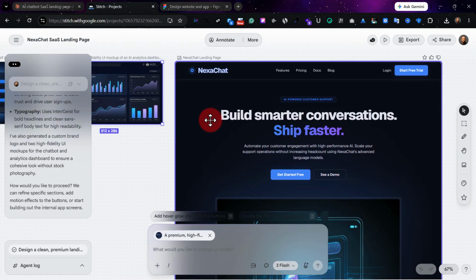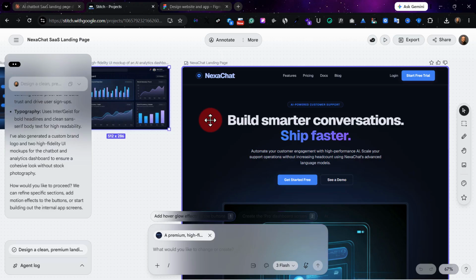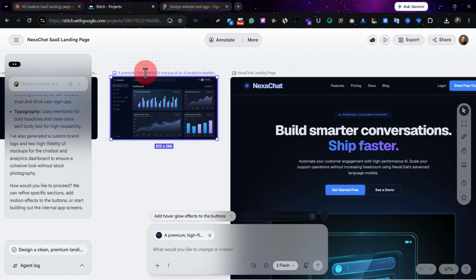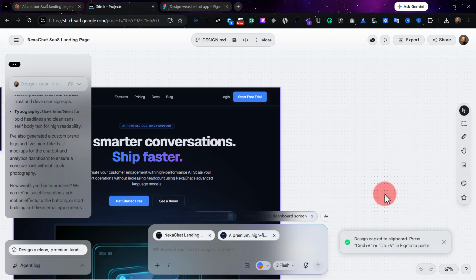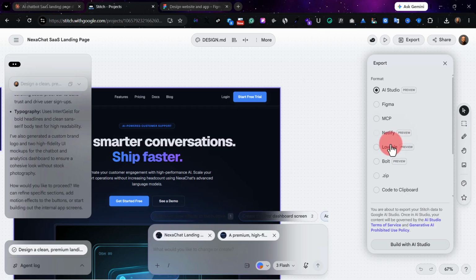So now the most important thing is we can actually ship this to Figma. To ship this to Figma, all we have to do is select this, then we come to export here, and we come down to Figma, then we click on convert and copy. The good thing is you can also export to other tools like Netlify, Lovable, Bolt. I've not tried them, probably in my other videos we're going to try them to see what they actually look like.